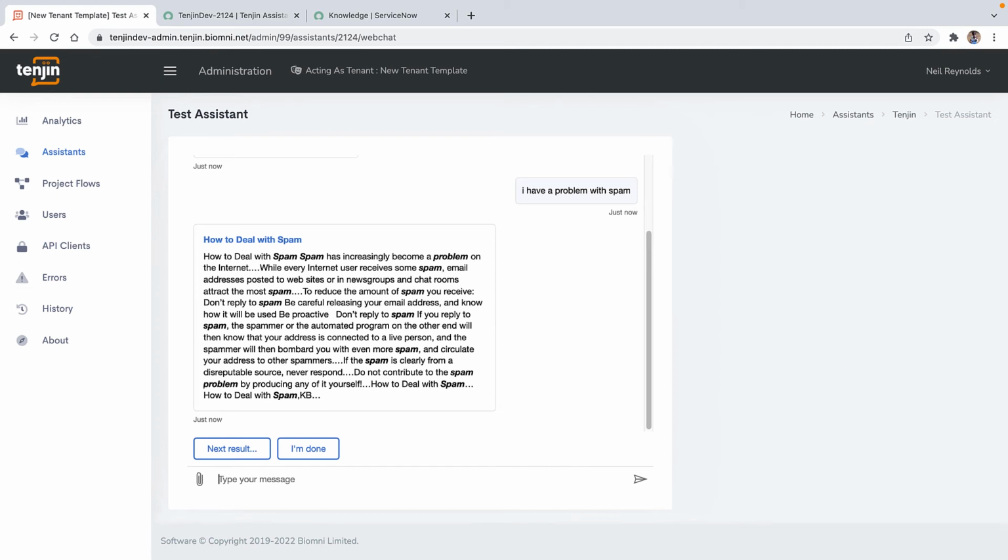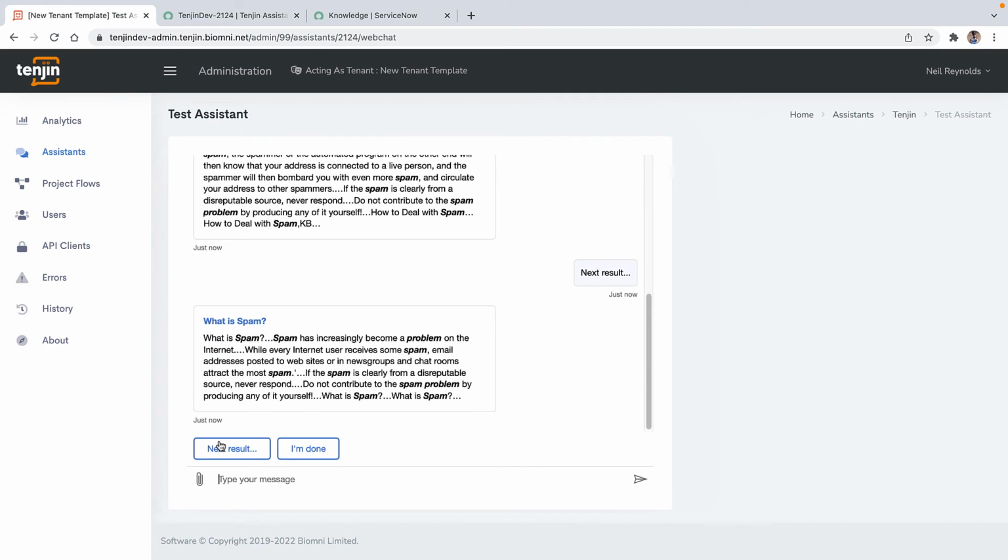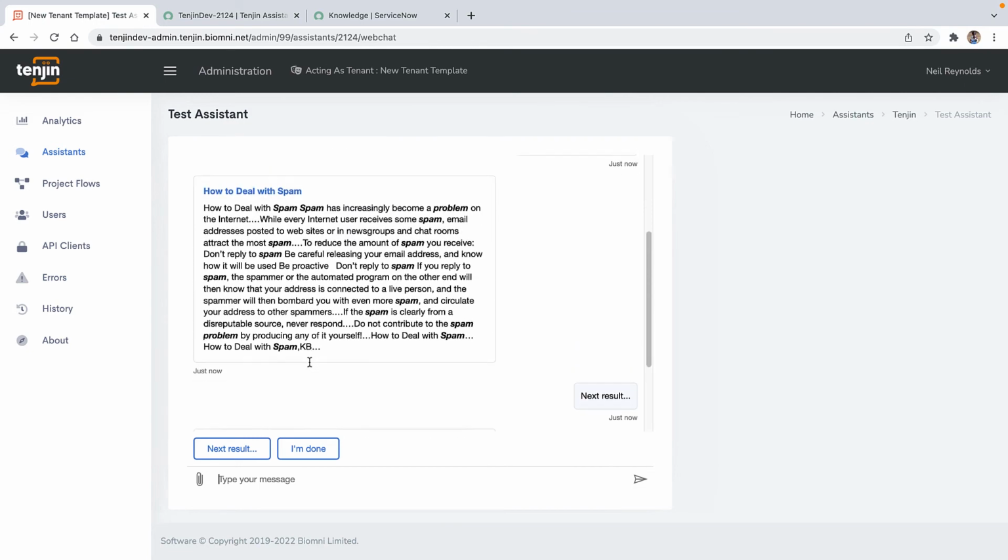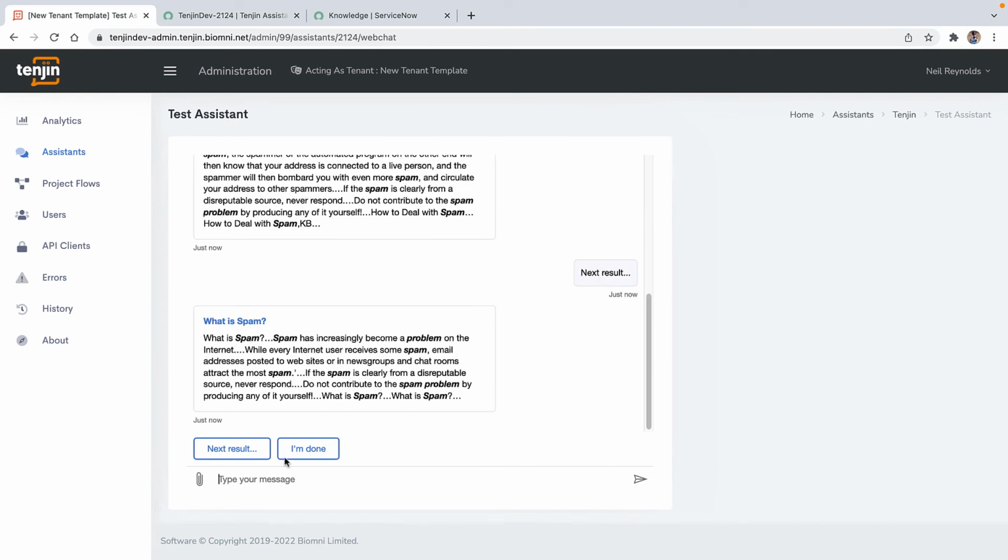So here we go, how to deal with spam, and you can see that the highlighted text shows that the keywords are matching on that as well. Now there may be other articles that also match, so this might not be exactly what the user's looking for, so they can, if they want, click on the next result button. And there we go, so there's another article, what is spam? So there's 2 articles in the KnowledgeBase that are kind of related.